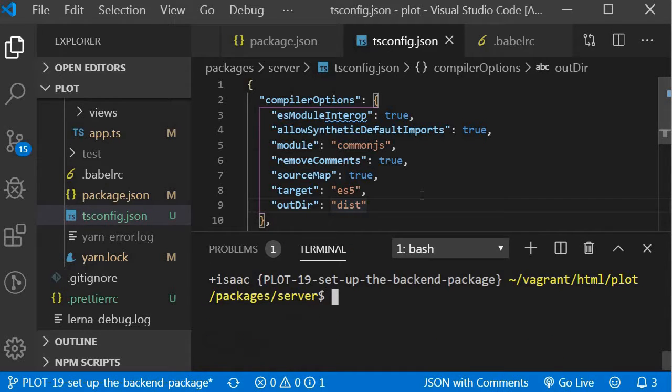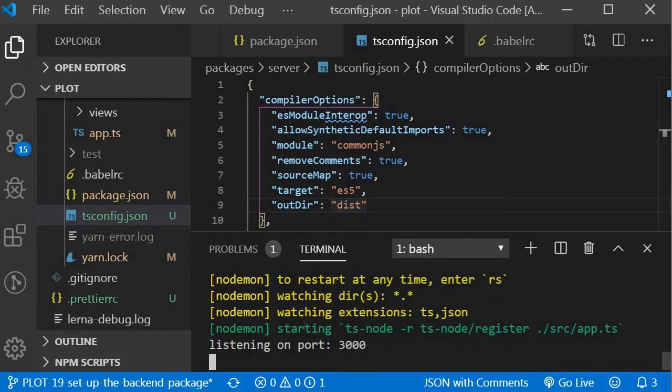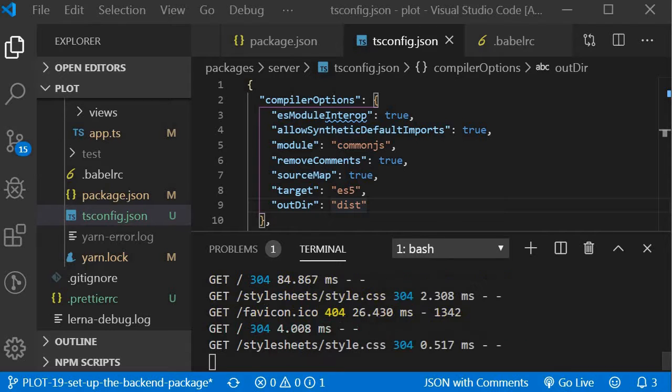Once that's done, we should be able to start the server. Listening on port 3000. And if we go over to the browser and refresh, we can see that it's working.